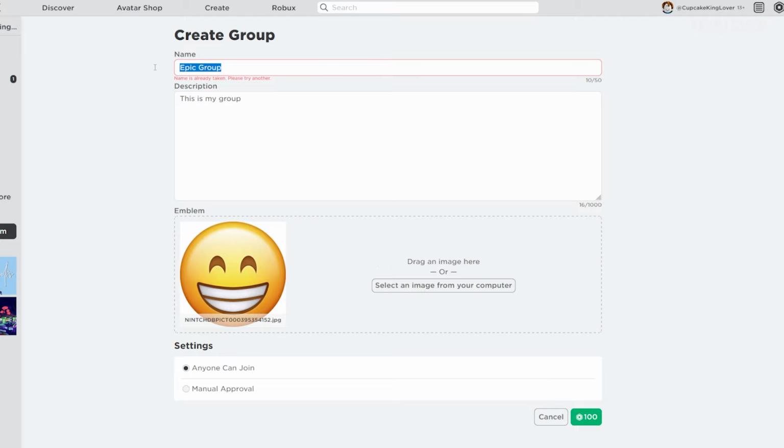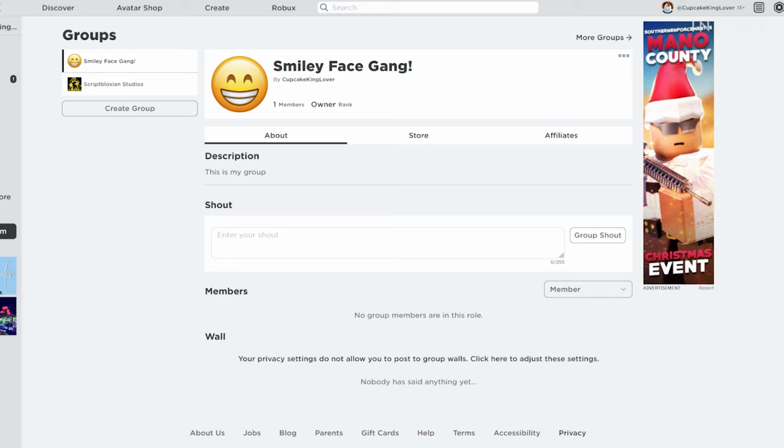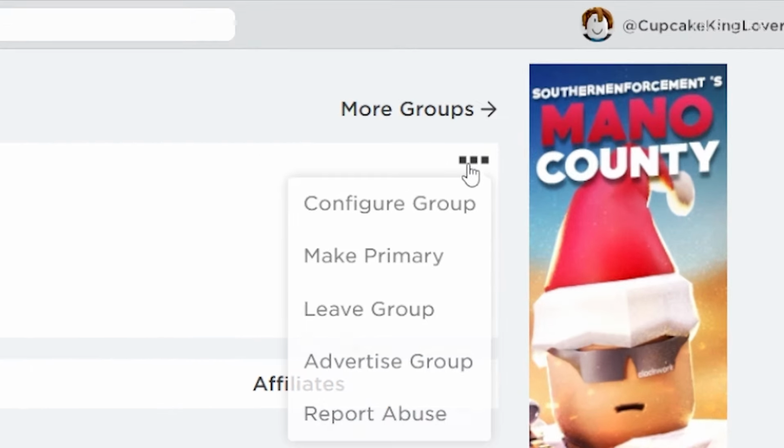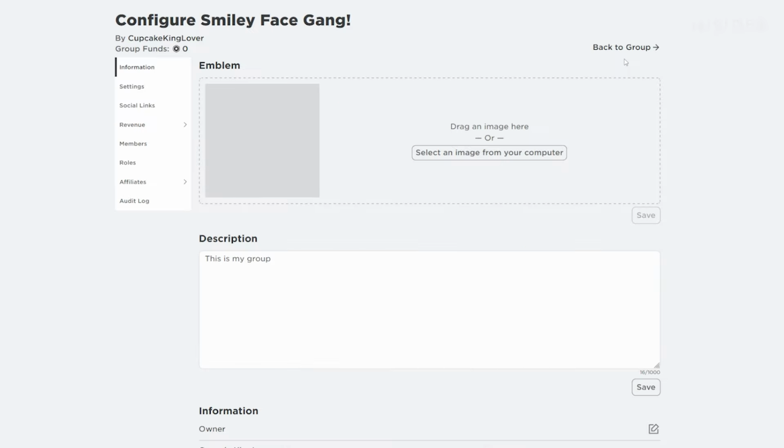If you selected manual approval, then to accept pending users, you'll need to go to the Group Configuration panel. To do this, click on the three dots on your group page and select Configure Group. In this panel, we can configure aspects of our group, such as the emblem and description. We can also accept new members into the group if they're pending.